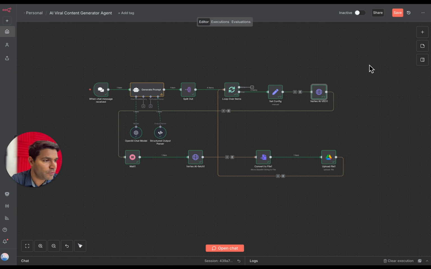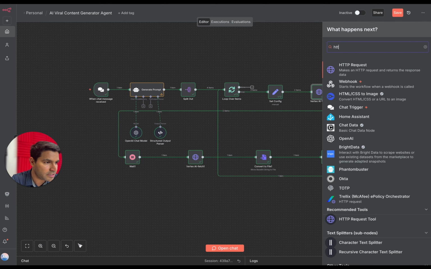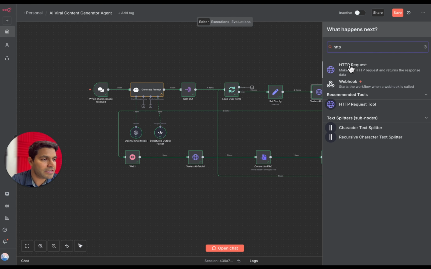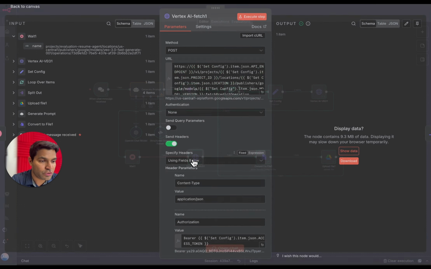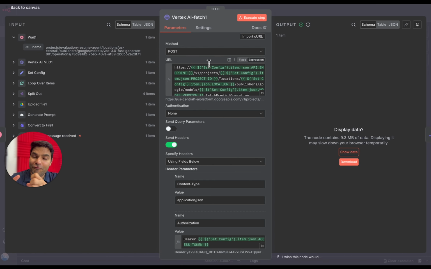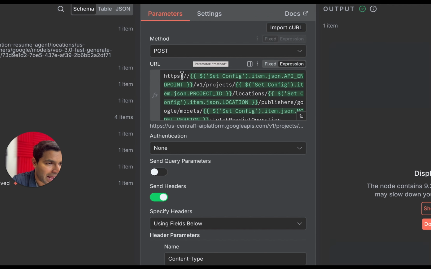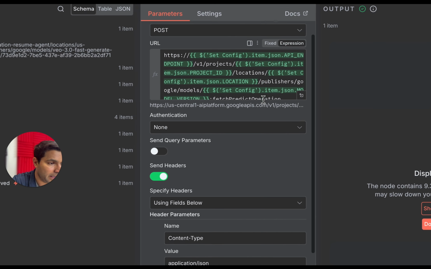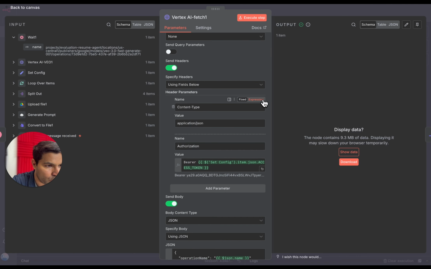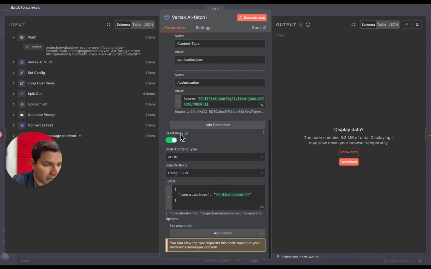Again, if you are getting confused, simply click on this plus icon, search for HTTP and select this HTTP request node. Using this particular node, we are now fetching the video that's been created by Google VEO3. Again, we are using a POST method over here and the same API that we used before.